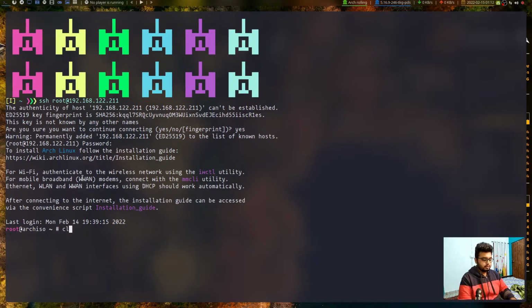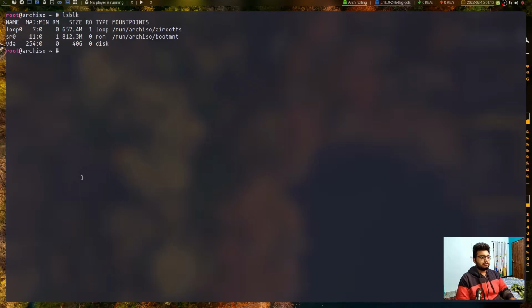Now let's clear the terminal. So first of all, I will type lsblk to check the drive. So we have vda of 40 gigabytes. So we need to partition that. So I will use cfdisk to partition the drive.